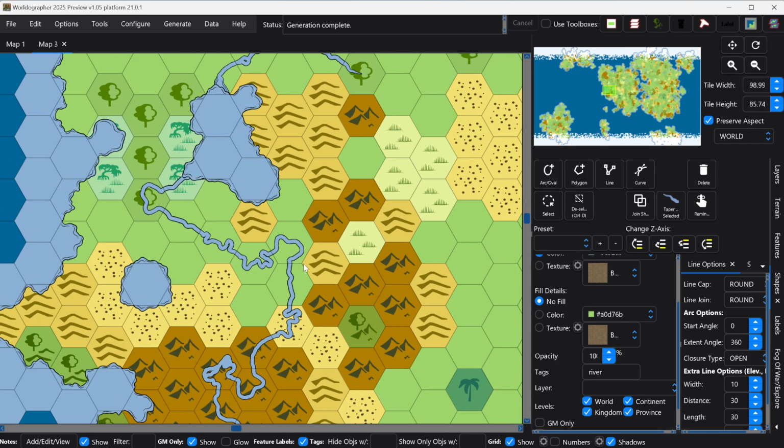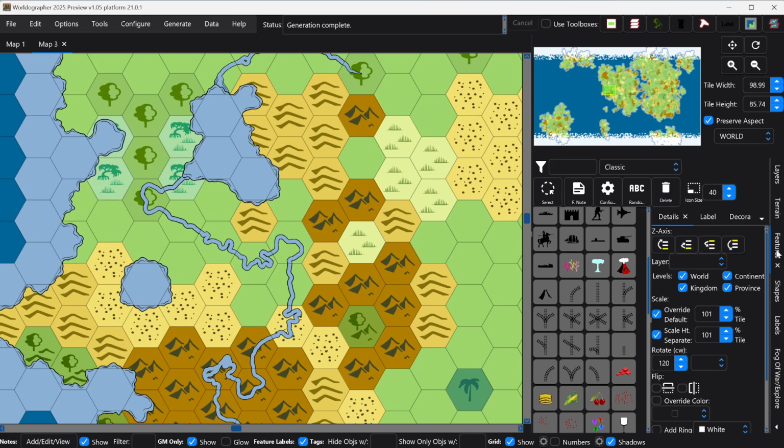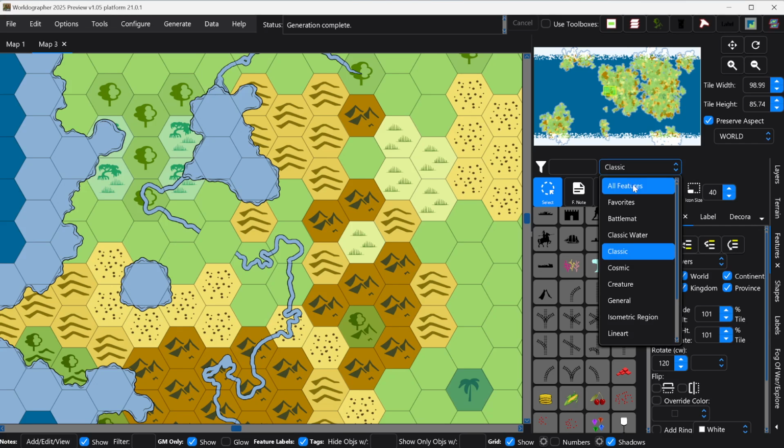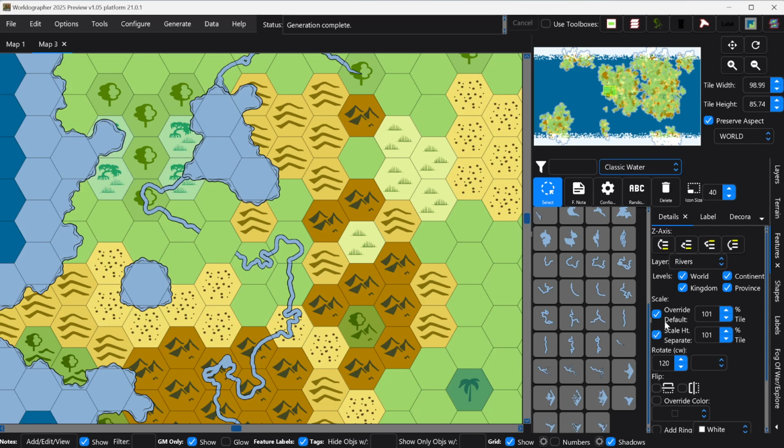Yeah, so the same things apply, except that these are features. The same algorithm gets used to create the rivers, but they are features, so you can pick that feature, and if you think it is winding around too much, you can select it and hit the delete key to delete it, or the trash there to trash it, and then we can go to classic water here, and we can find other river segments.